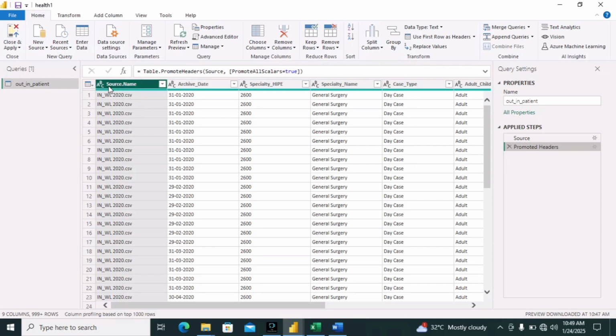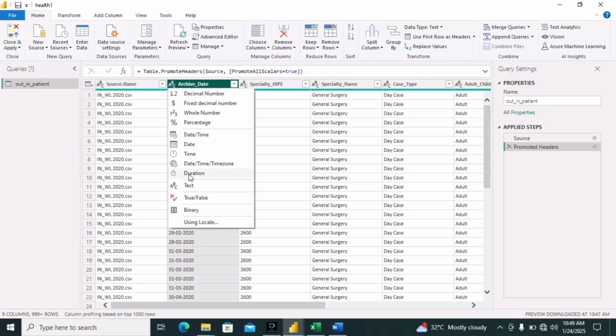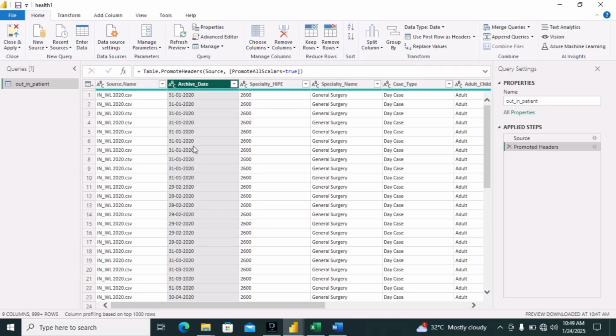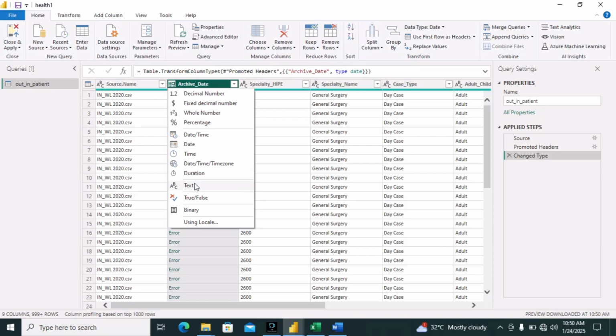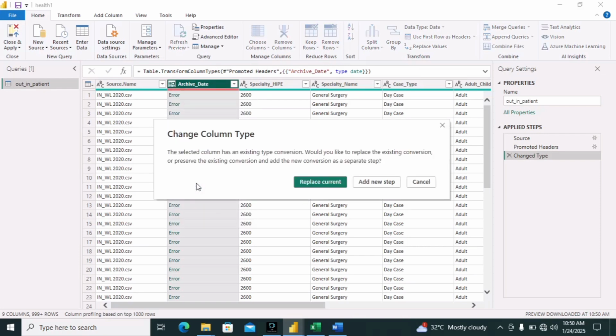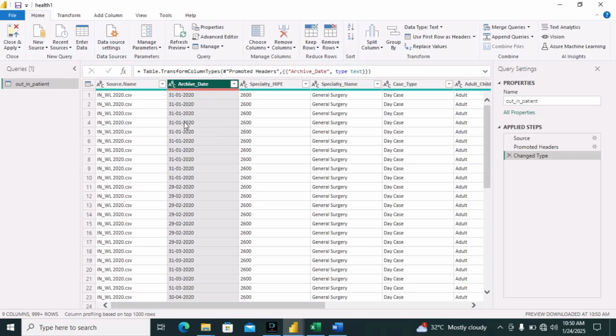So we check this one. Okay, the first column is in text. That is okay. The second column is the date column and is in text. ABC means text. No, we don't want it to be in text. Let's put it in date. Oh no, it's showing error. No. Let's take it back to text. Okay, we're going to come back to this column now because it has to be in date.